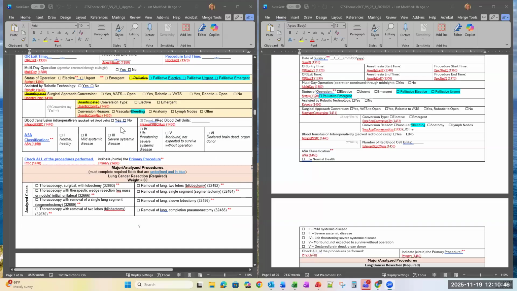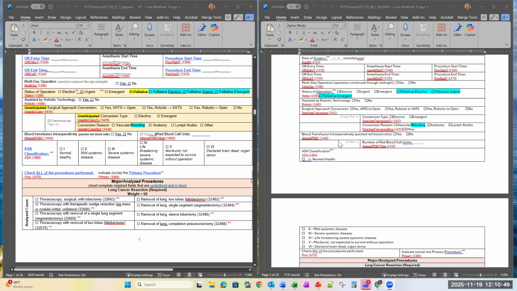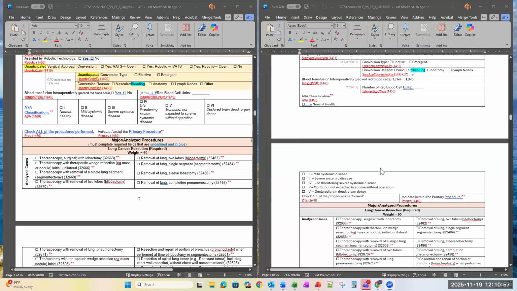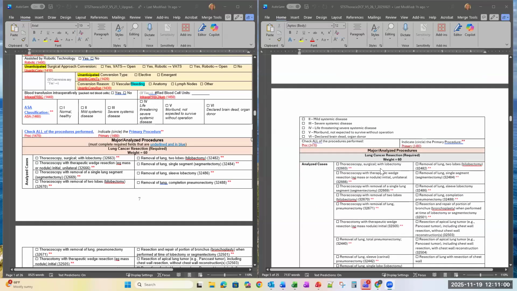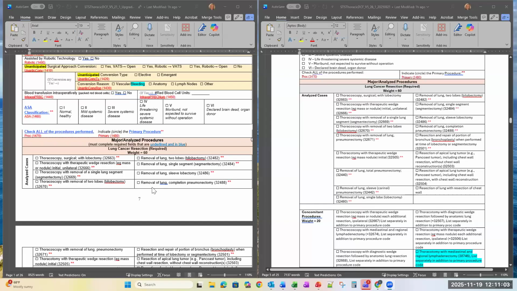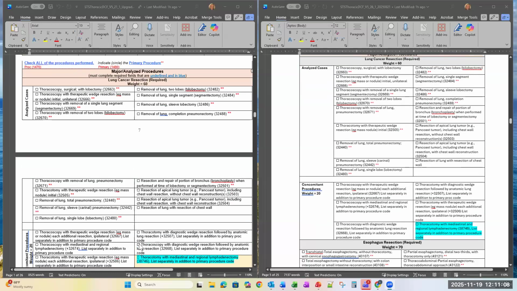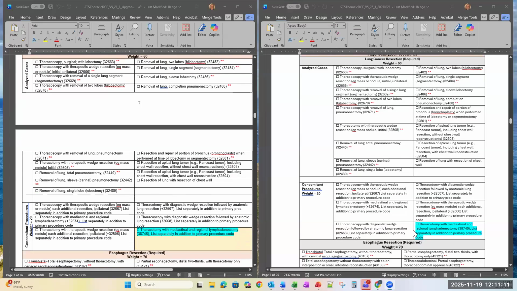All right. After conversion reason, we have a blood transfusion intra-op. No changes there for yes or no. And then our ASA classification. All right. Moving down into our procedures section. Again, not a lot of changes with procedures. You'll notice here under the concomitant procedures, we did add a choice for thoracotomy with mediastinal and regional lymphadenectomy. And of course, that should be listed separately in addition to the primary procedure code. So we added that choice under the concomitant procedures.